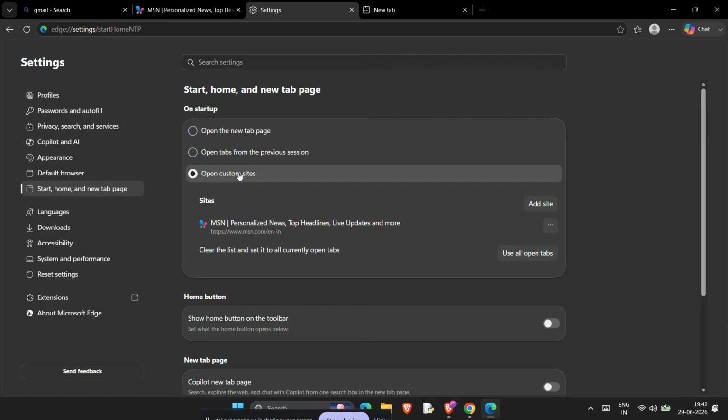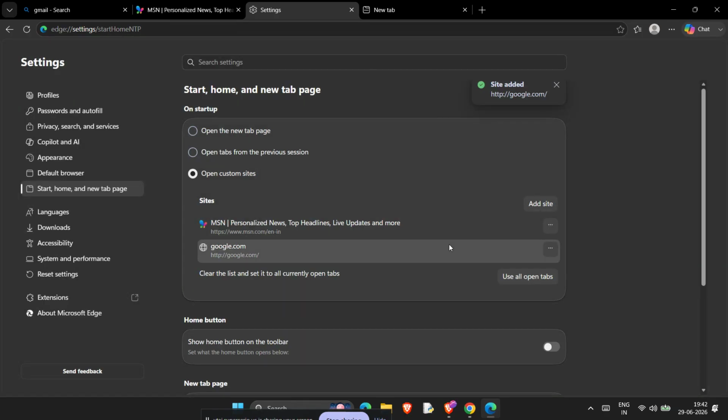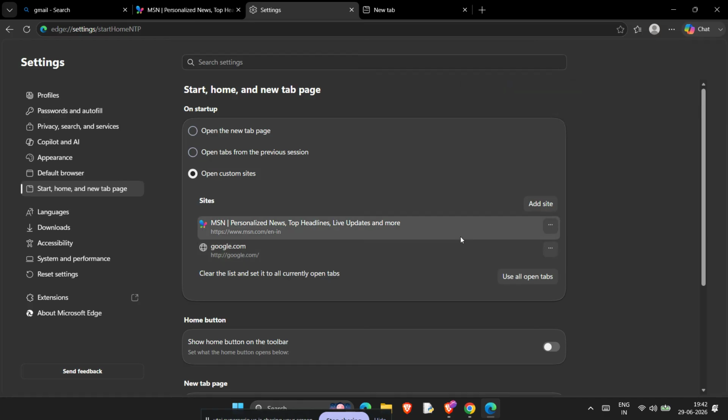After selecting that option, click Add a new page. In the box that appears, type in google.com or any clean website you actually want to see when the browser opens. You can also use your favorite search engine or homepage instead. The key idea is to replace the MSN page with something more useful and less distracting. Once you save that setting, close Edge completely and reopen it to test the change.